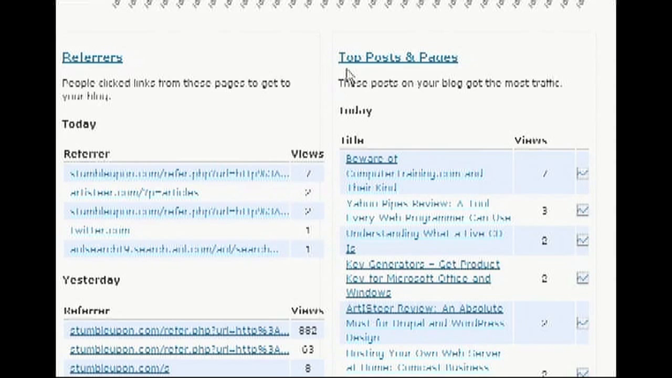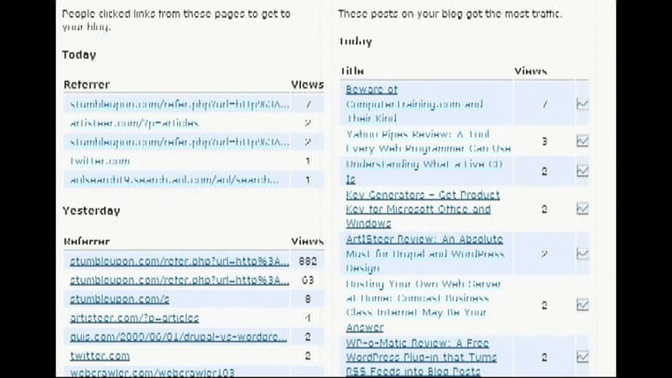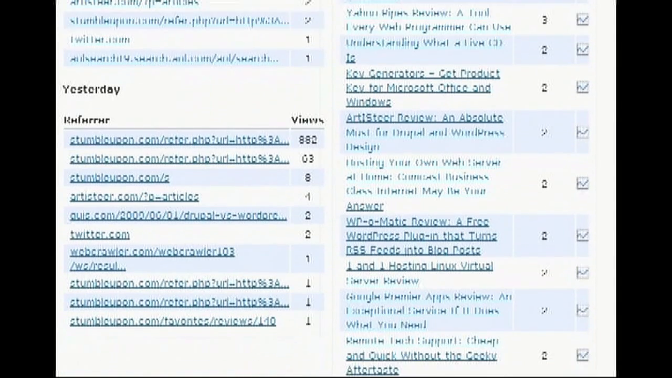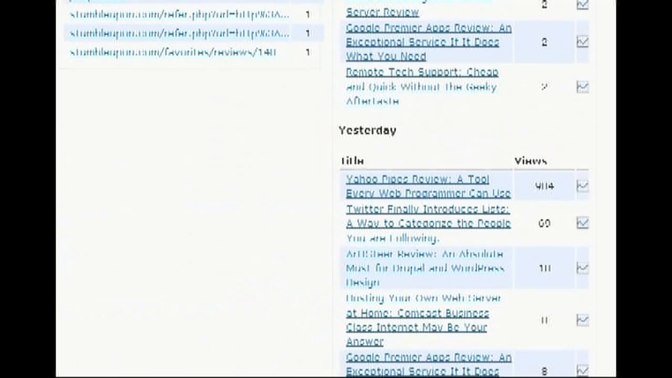Now over in this section, the top posts and pages, you will see these are the posts and pages that have been viewed and then how many times they've been viewed. So my little blog post on bewareofcomputertraining.com and their kind has been viewed 7 times today. Yahoo Pipes has been viewed 3 times, Key Generators 2, and you can see as you go down.